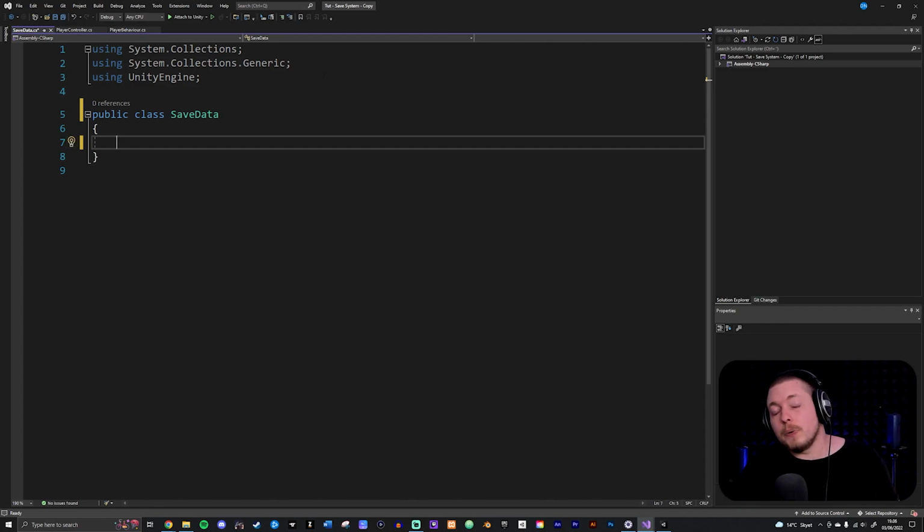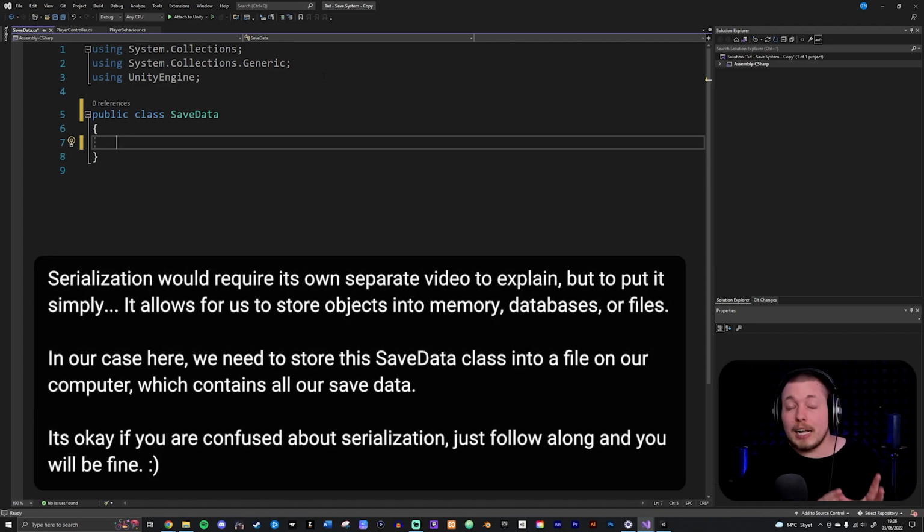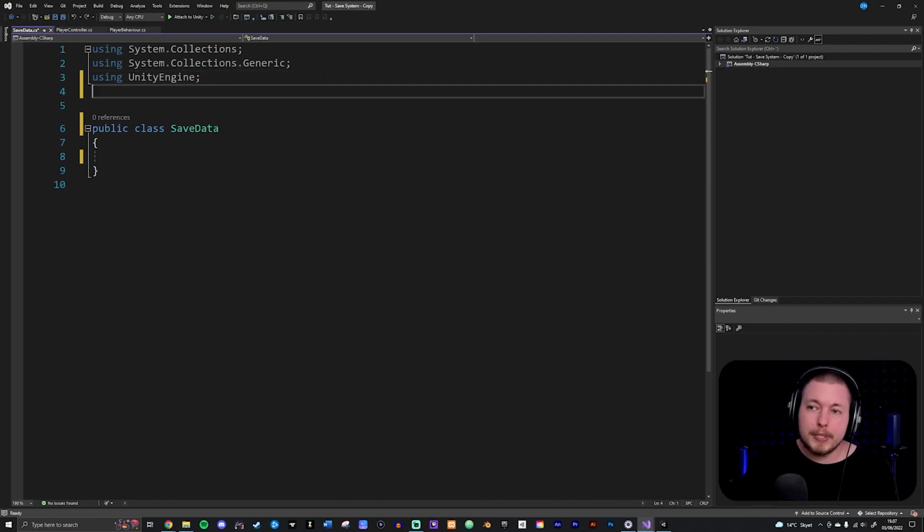Before we do anything though, we need to make sure that this class is serializable, which means that we need this class to be able to be turned into binary data. In order to do that, we need to declare this class as a serializable class. So at the top here, I'm going to go below my namespaces. We can delete those because we don't need them. And I'm going to put in brackets System.Serializable.